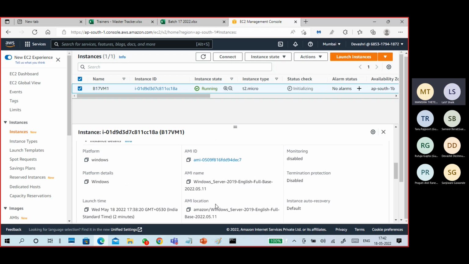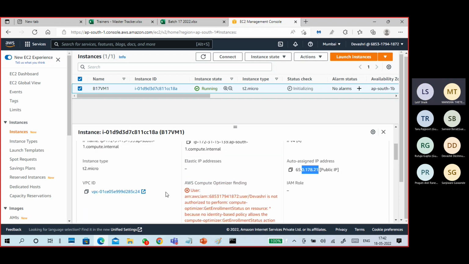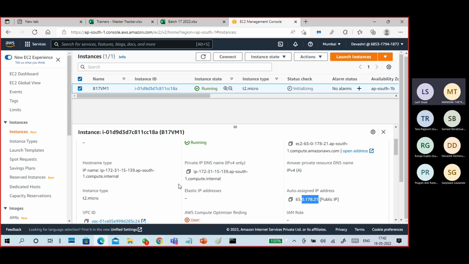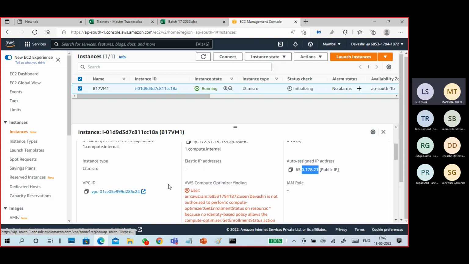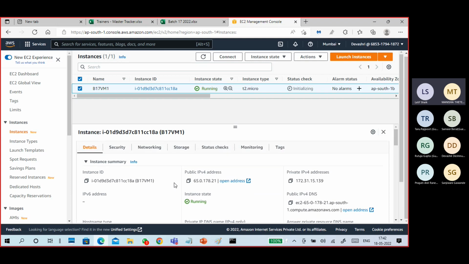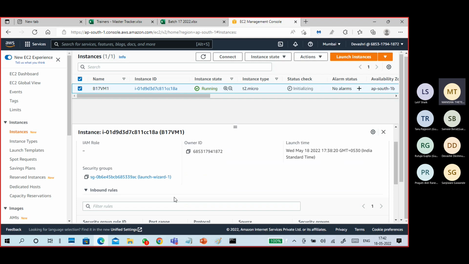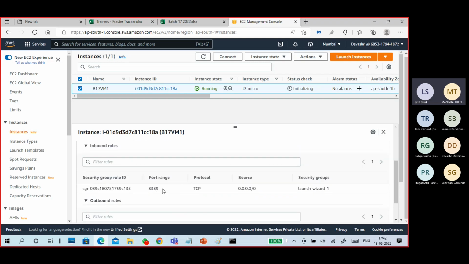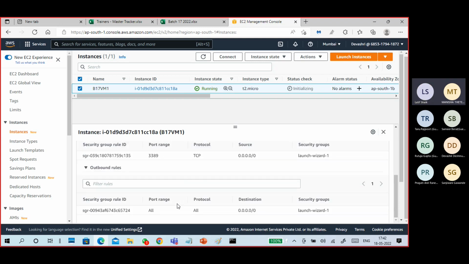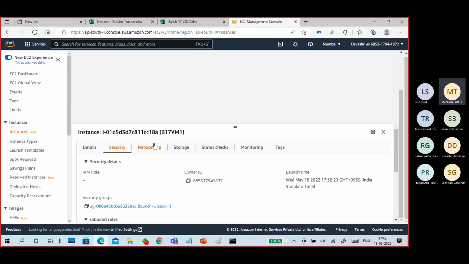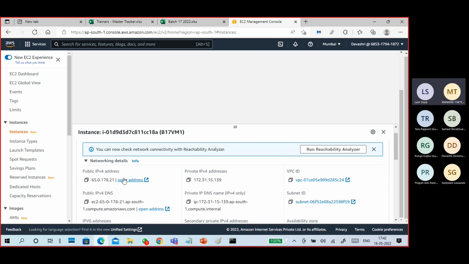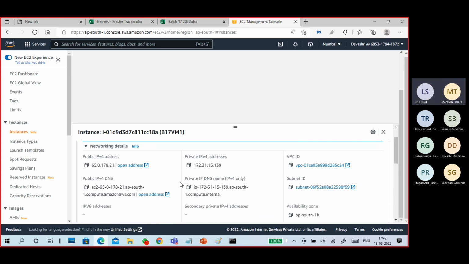This is the name, location, Windows operating system; Linux is easy, I think. VPC ID. Okay, so very simple, guys. If you don't know, just click here. It will open a page, then you can read it from there. You can go one by one. Security. So what is the security part? What is port number 3389? RDP port number. Networking. What is the public IP address of it? Private IP address of it.